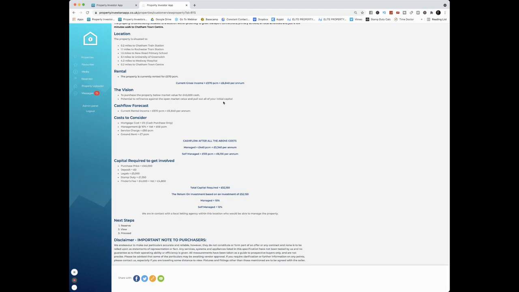Then we've got the vision. Now the vision is very simply a place where I spell out what you should be doing with this property to capitalize and make the most from it. So in this scenario, I say that you can purchase a property at £45,000, which is 44% below market value. You can then 6 months later potentially refinance this against the open market value.